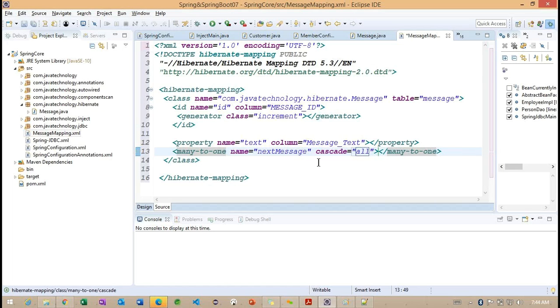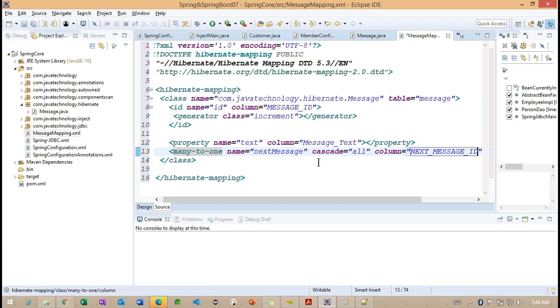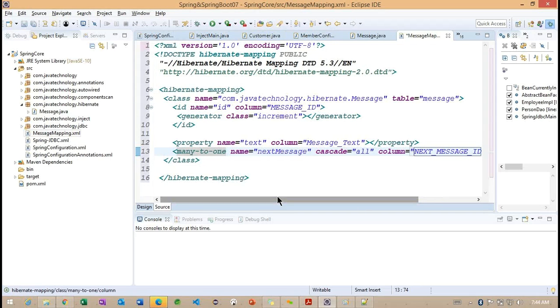So what happens internally? Whenever we delete or update or insert, this particular dependent table is also going to be updated and deleted. We'll discuss more on this cascade in our upcoming classes. And later we want to check with the column. The column also I want to provide next message ID. Right. Now understand very carefully what we are doing here.